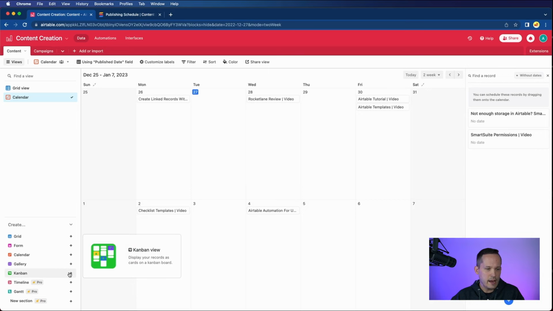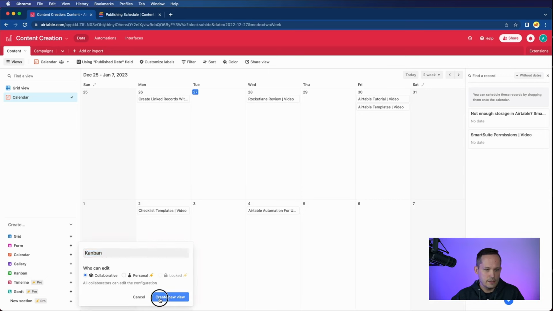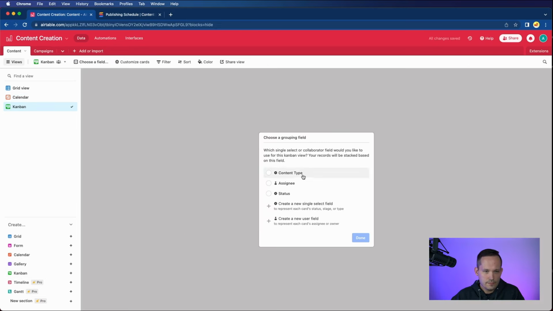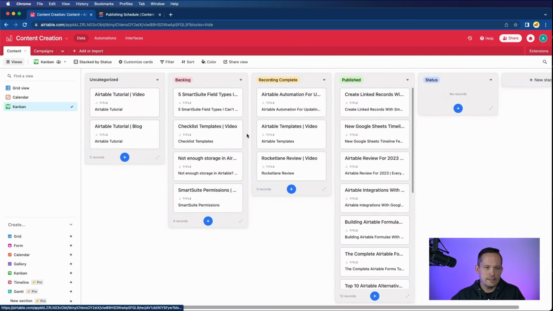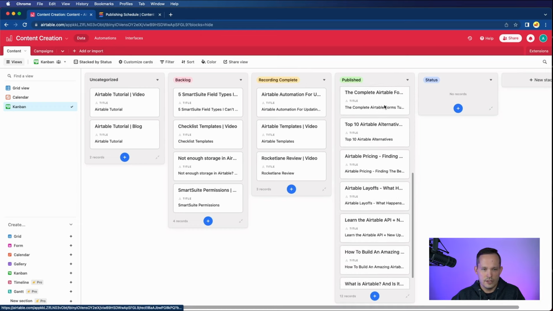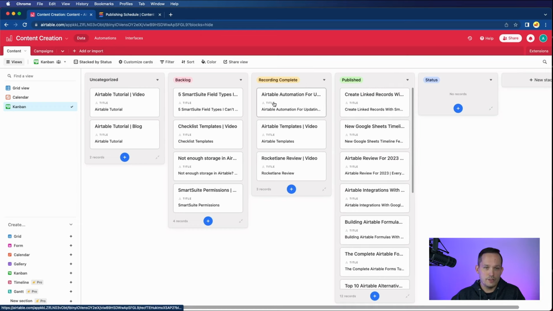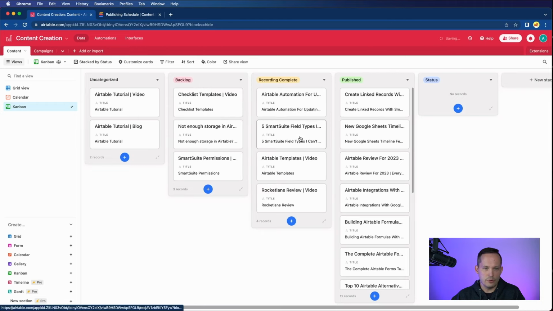Maybe we want to use a Kanban. Let me create a new view. And we want to do this by the status. So in this case, we're concerned about when it's actually being published. And now we can see here's our backlog. When is recording complete? When is it published? And we can shift records between these as well. We can just click and drag and drop. We can take something that's in the backlog and we can move it to recording complete. We can move it to published.